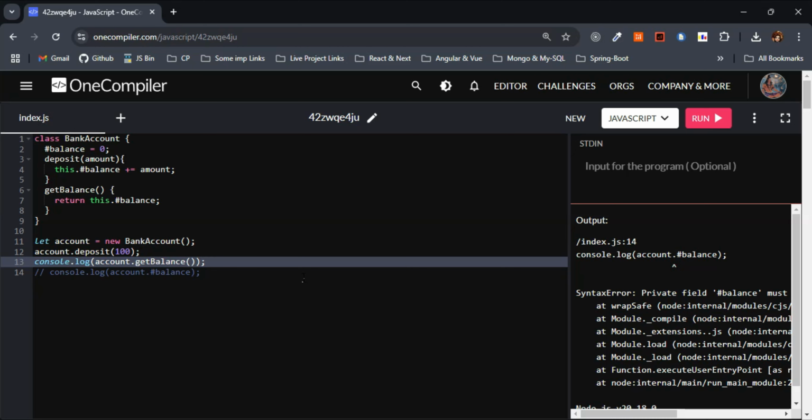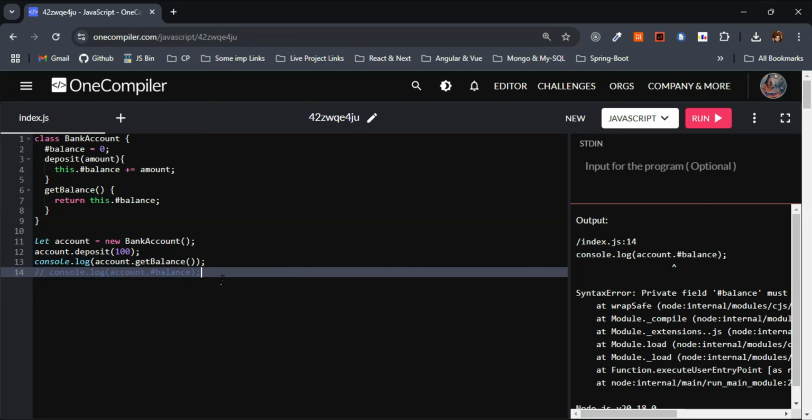So we are getting the output 100, right? When I give the get balance. Now this works absolutely correct. So if I want to explain in short, I'll just come here and explain very quickly.